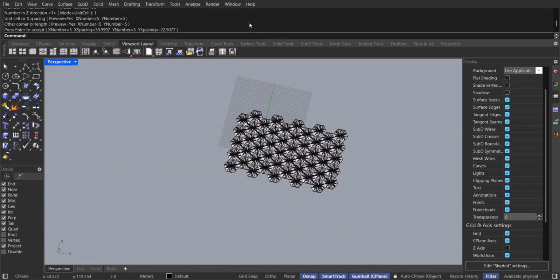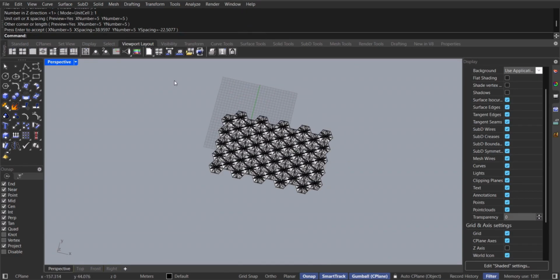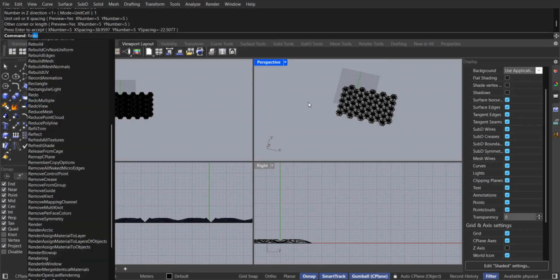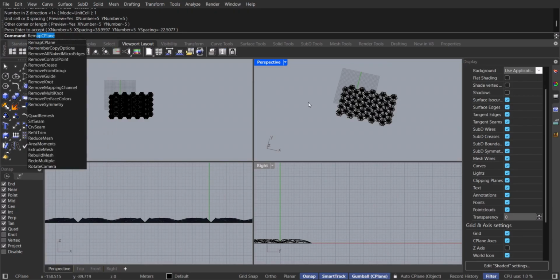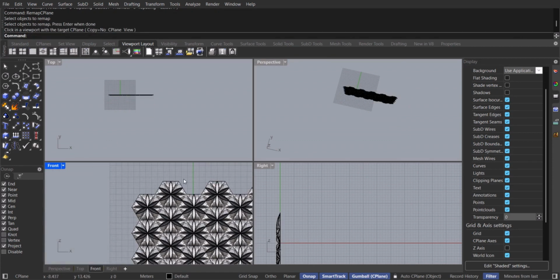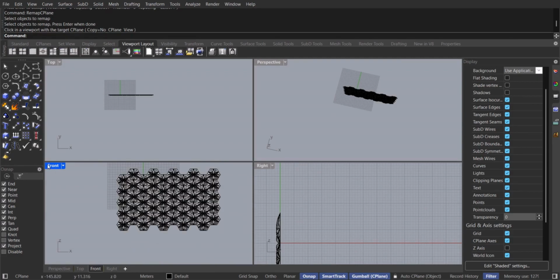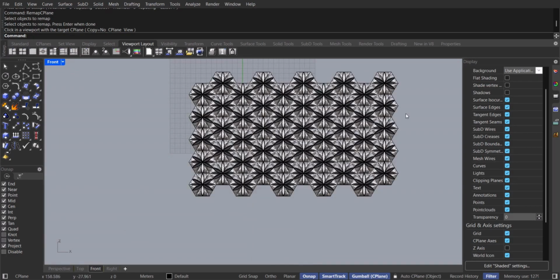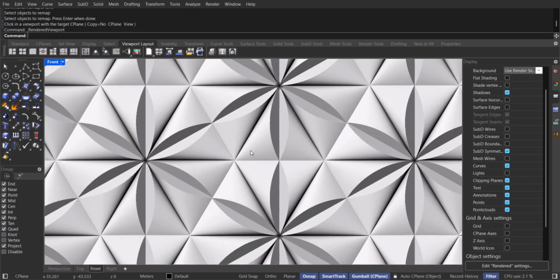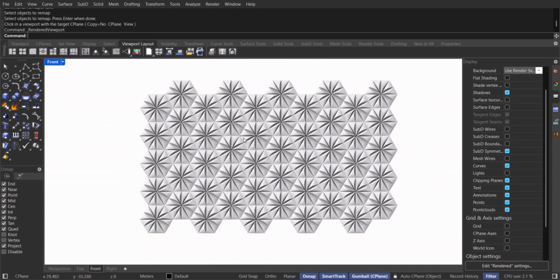I want to see it on the elevation view, so I can just write remap and I select all the form and I click enter. Then I click on the front view, just to turn into elevation view, and I'm gonna render it now. And this is the final result. I hope you like it, and thanks for watching.